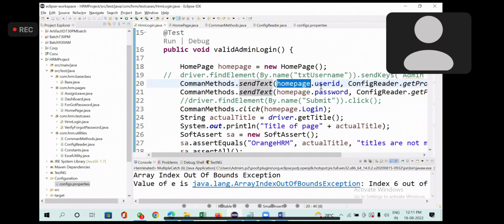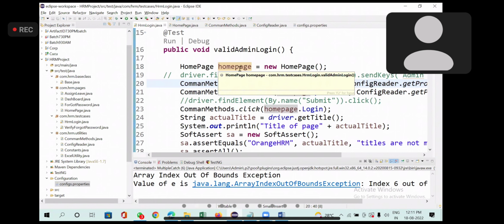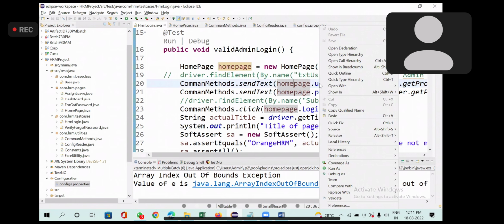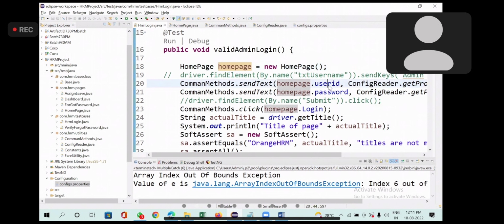I'm saying homePage.userID. Now understand what this userID is. What is homePage? Double click it, it will highlight. With this homePage, I'm creating an object for the homePage class. Now homePage.userID. Again, right click here, click on F3. I don't know why it's not taking. Okay, I'll press function F3, it is taking.